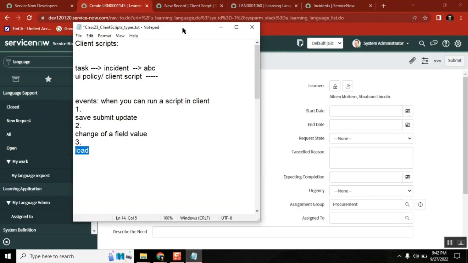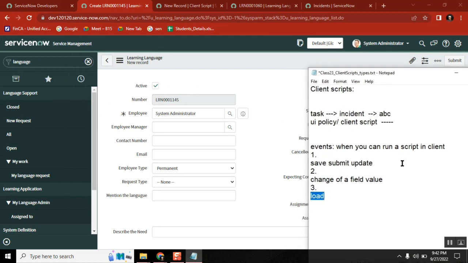Is there any other event you can think about? You can run a script when you are launching the form, makes sense. When you are submitting the form, you can run a script, makes sense. When you are changing a specific field, you can run a script, makes sense. Is there any other event you can think about?